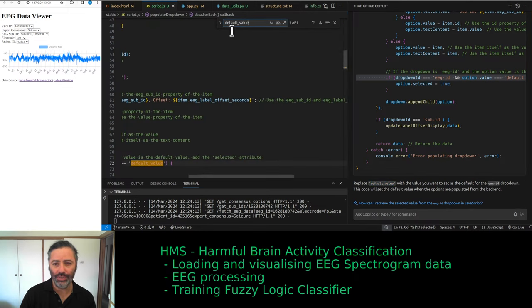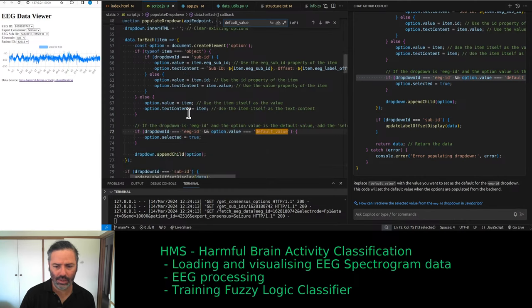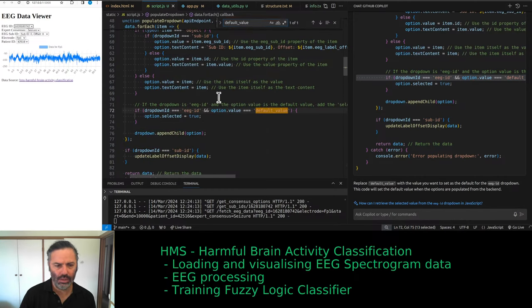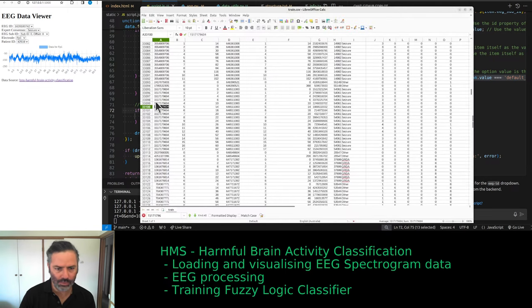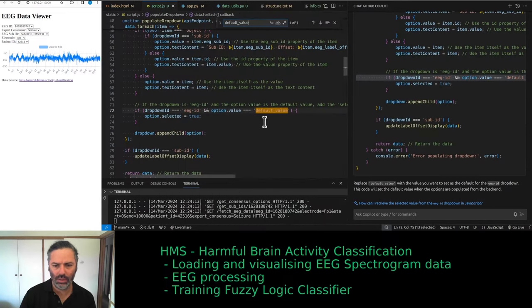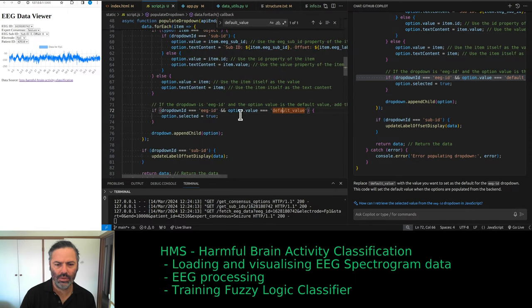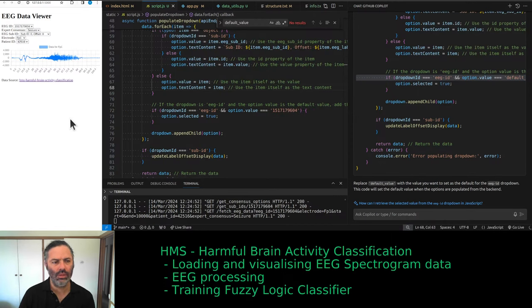Because default value is not being populated. We do want the default value to be set. We can just do that. Okay, that works. Right, so that's our default value. And somewhere down the list, doesn't really matter. To make sure the seizure, so when selecting, okay, let's do another one.